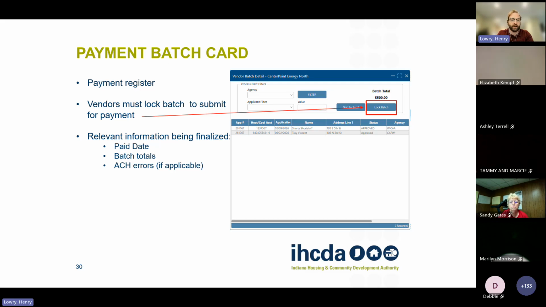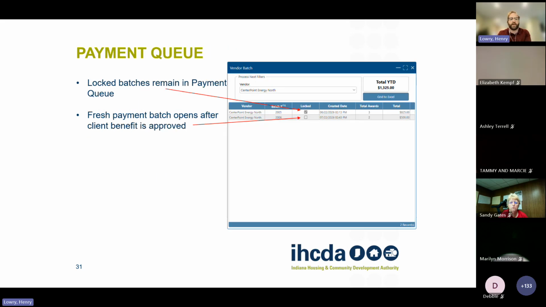So this will be where all the payment information will live. Anytime you lock a batch, it remains in this payment queue. And then once you approve a client, a new fresh batch will open after that and then begin filling with those approved clients. So again, this is where you will come for all of that information. Okay.